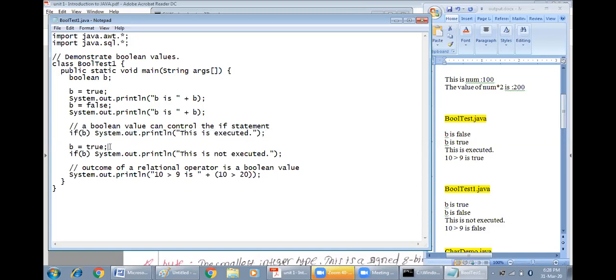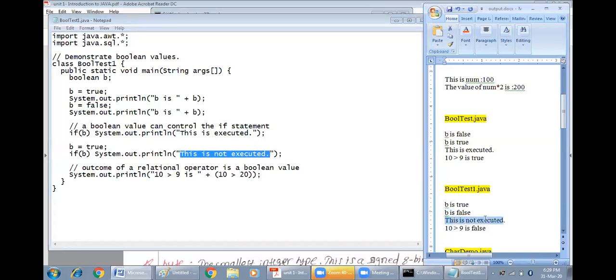Now for this B, in the next statement, I am assigning the truth value as true. Now the content of B is true. So check this if condition now. If true, the outcome of this entire thing is true. So when it is true, this statement will be executed. What this statement says, this is not executed. So whatever is present in the double quote will be printed as it is. So this is the next line. This is not executed will be printed onto the screen.